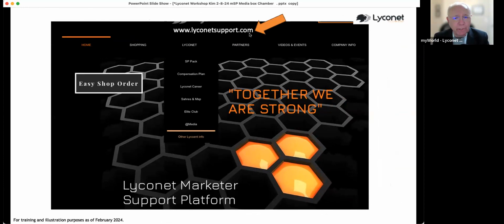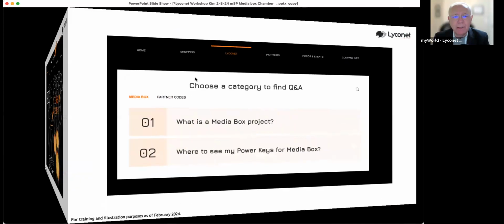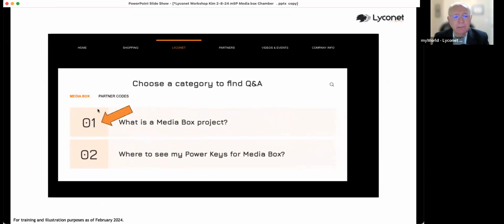But if you're new, write down www.likeandnetsupport.com. That will bring you to this site. It is free access to use 24/7. Now, as we click on the heading Like a Net, it's going to drop this window down. You can see right here, it says Media. We click on Media, and that stands for Media Box.